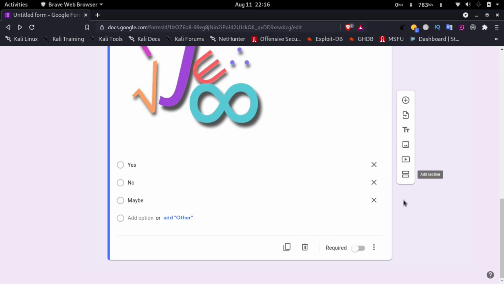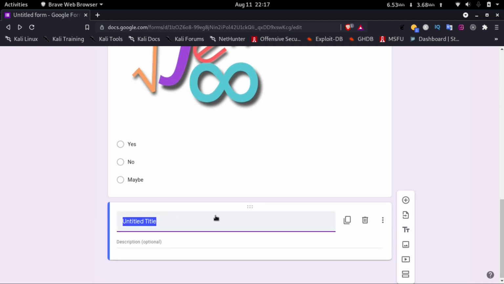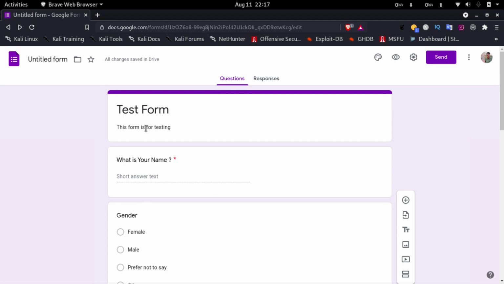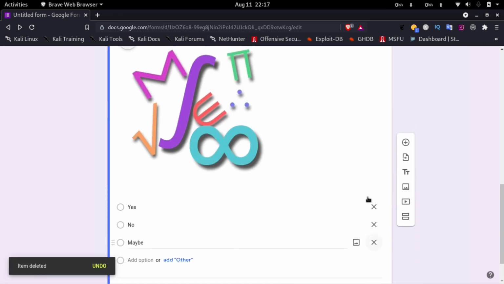Now let's come to the next feature, that is this one, add title and description. What it will do is create a section break here, similar to the title and description on the top. Here we can add in a title and a description, and the description is optional. So we'll not need this. This was just for a demo, so I'll just delete this.